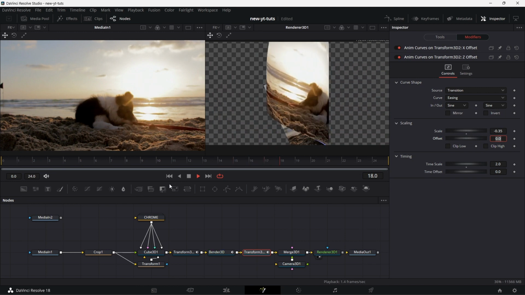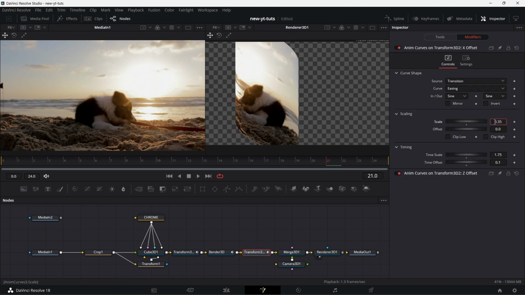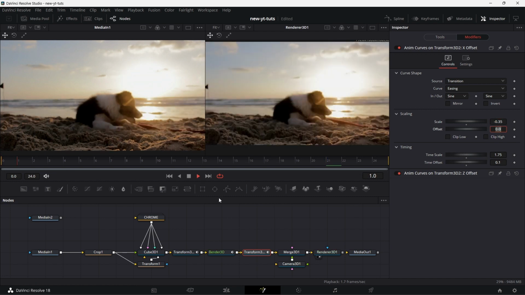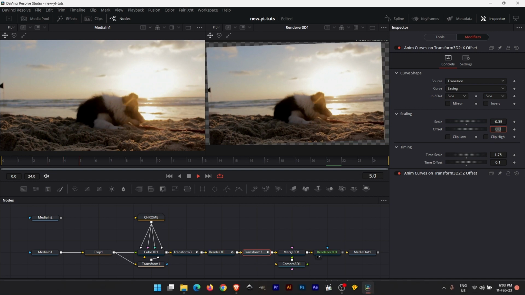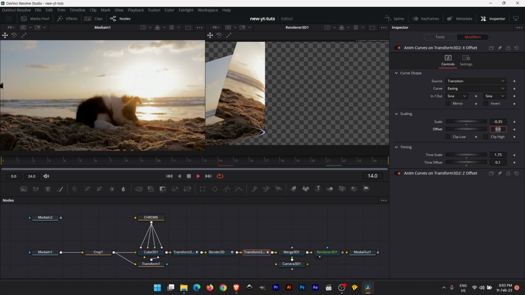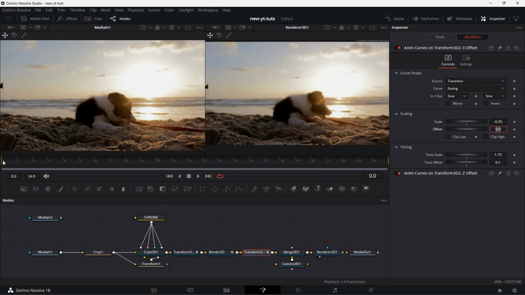Beautiful stuff, right? Just beautiful. We need to make a few adjustments. Go to transform 3D, go to the X offset value, set this to -0.35, and then we play it back. Let's go back to the beginning of it.